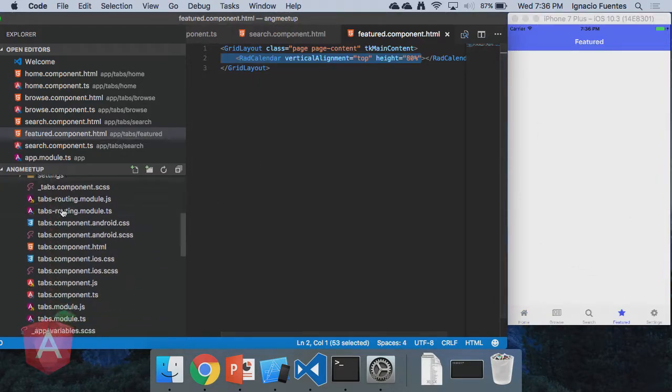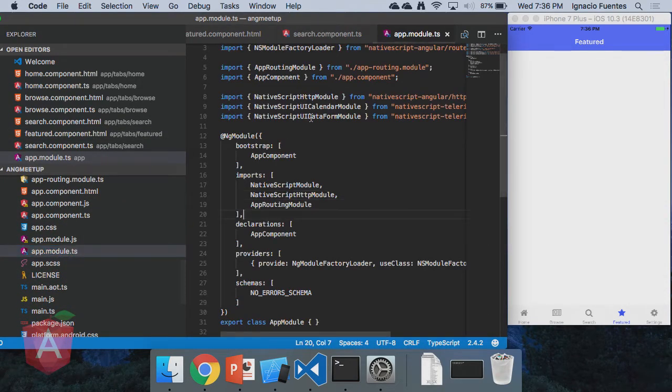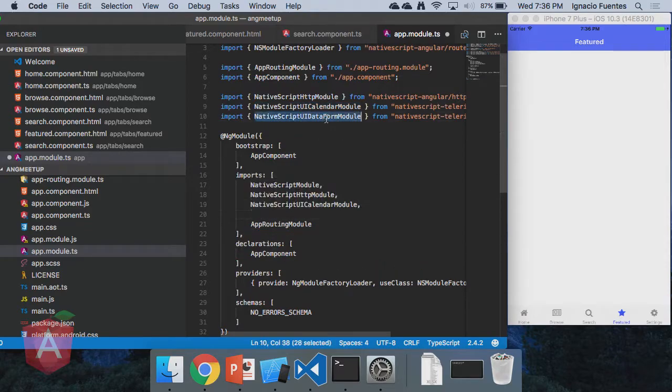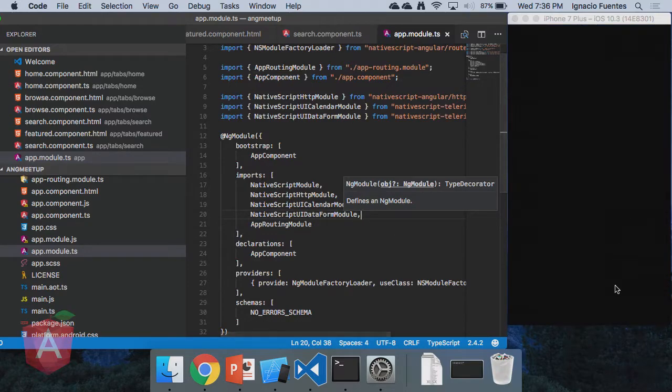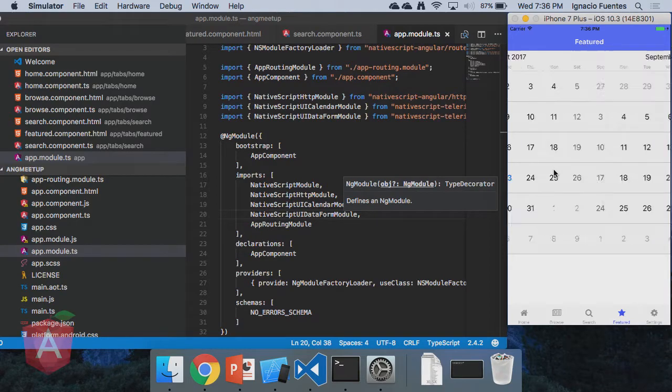Oops, and I'm missing the app module. I need to import the calendar module in here, and the data form module for the next demo. Oop, there we go. All right, so now we have a calendar.